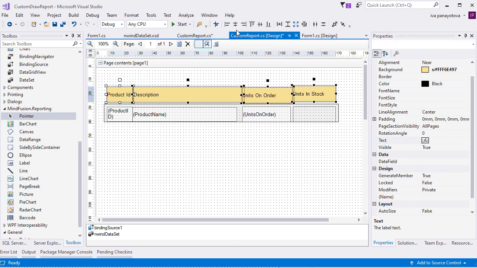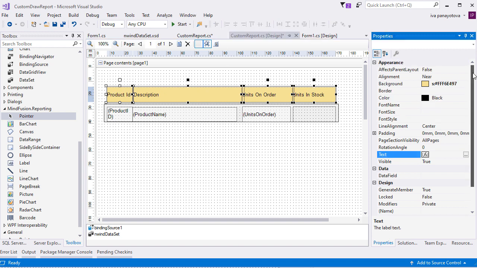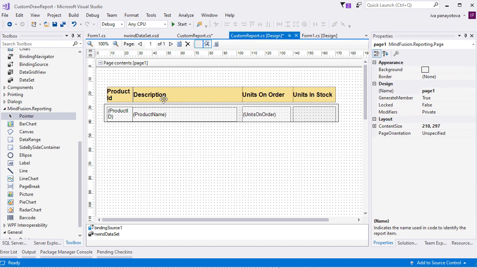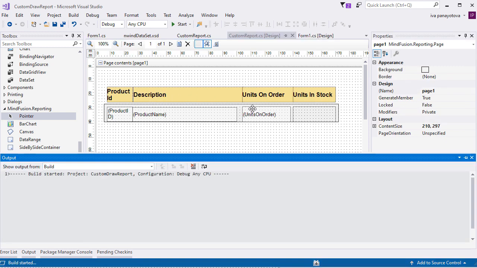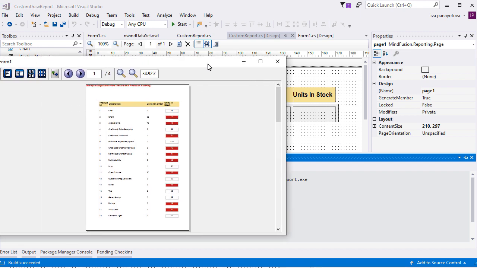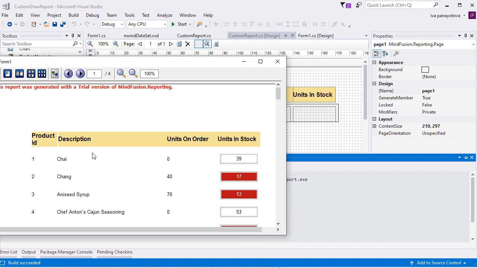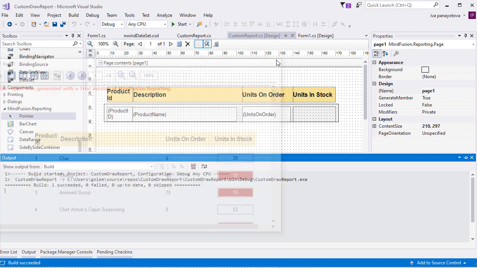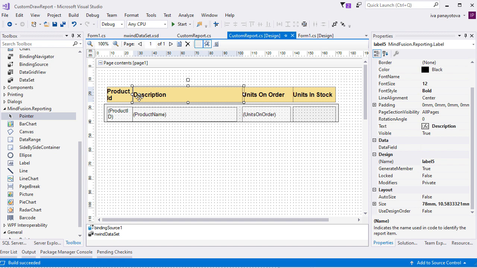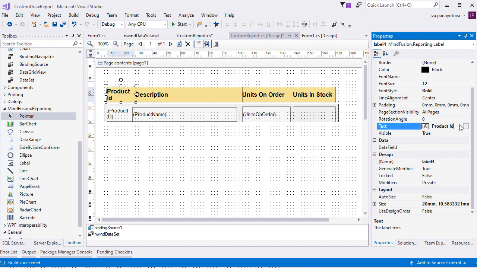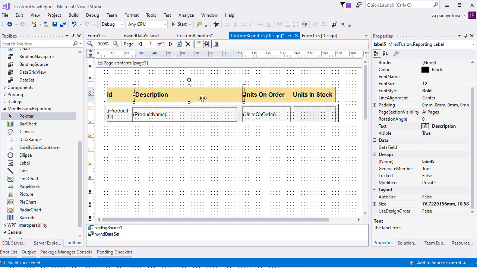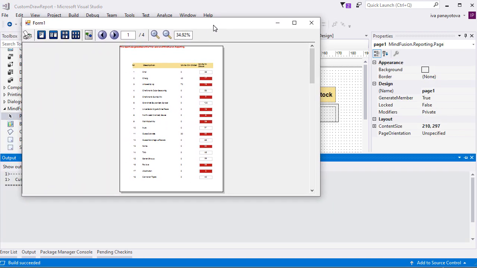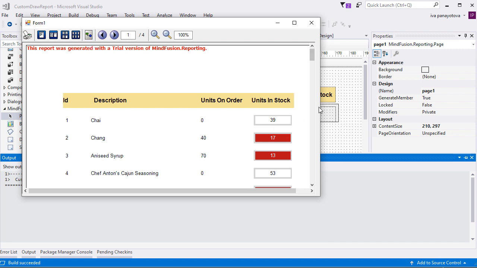Let's align them. We will make the font bold and a bit bigger than those of the table cells. Here is the report header. The first column needs fixing. We edit the label and resize it. The report looks okay now.